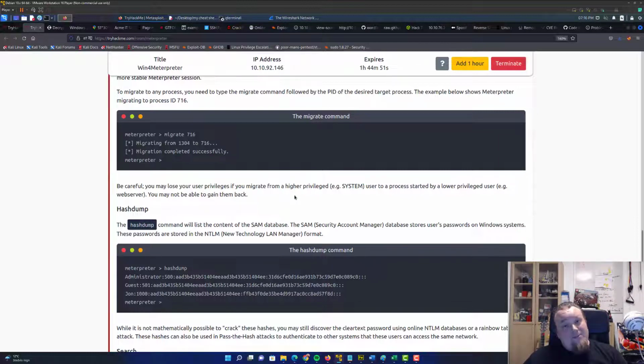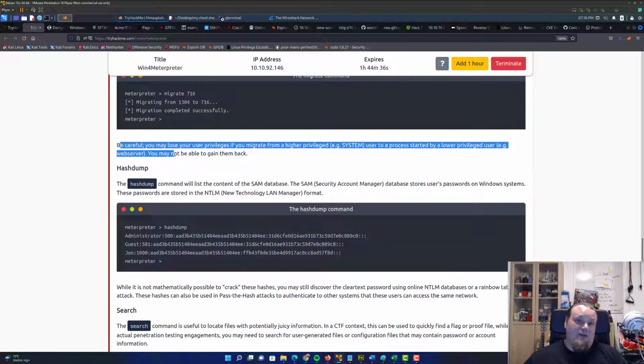Sometimes you maybe want to do that, depending on what your goal is, and assuming that you want to get a particular thing from the server from a lower privilege user process, of course you need to do it, but be careful, you might not get it back.